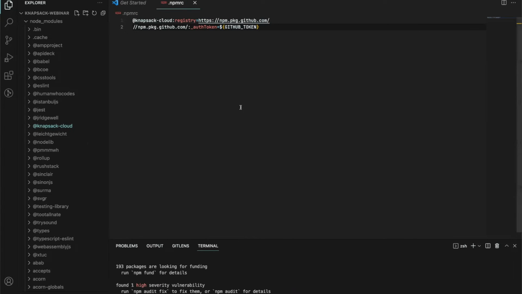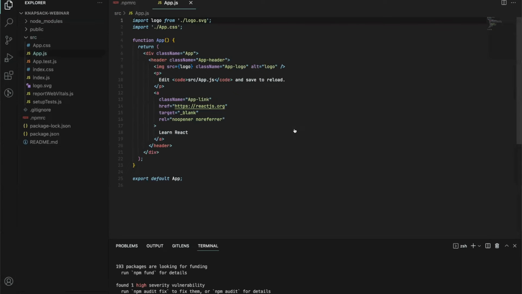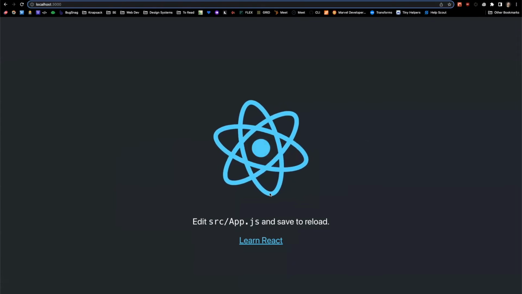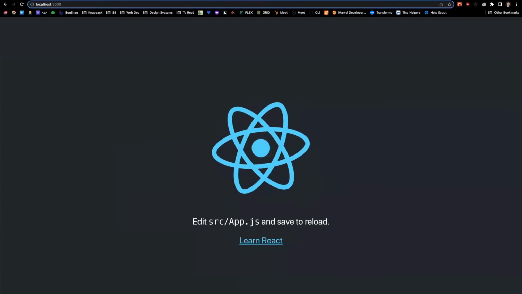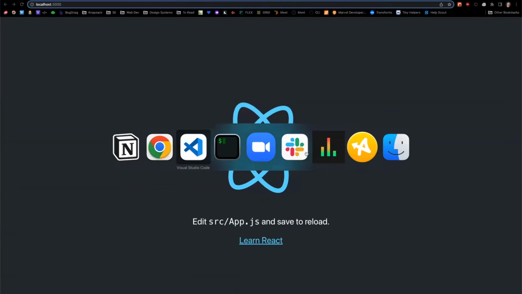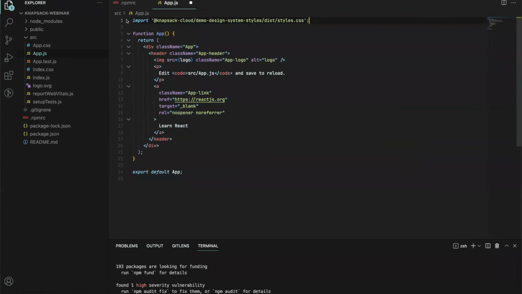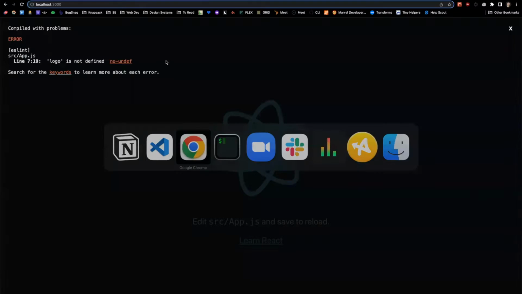So now we're going to take a look at the source for this app. Here we go. This is app.js. This is what creates this for us. And what we're going to do is pull in our assets. So I'm going to replace this logo and replace the CSS file with our demo design system styles that we've already achieved here. And then I'm also going to take a look at what we did inside of Knapsack.